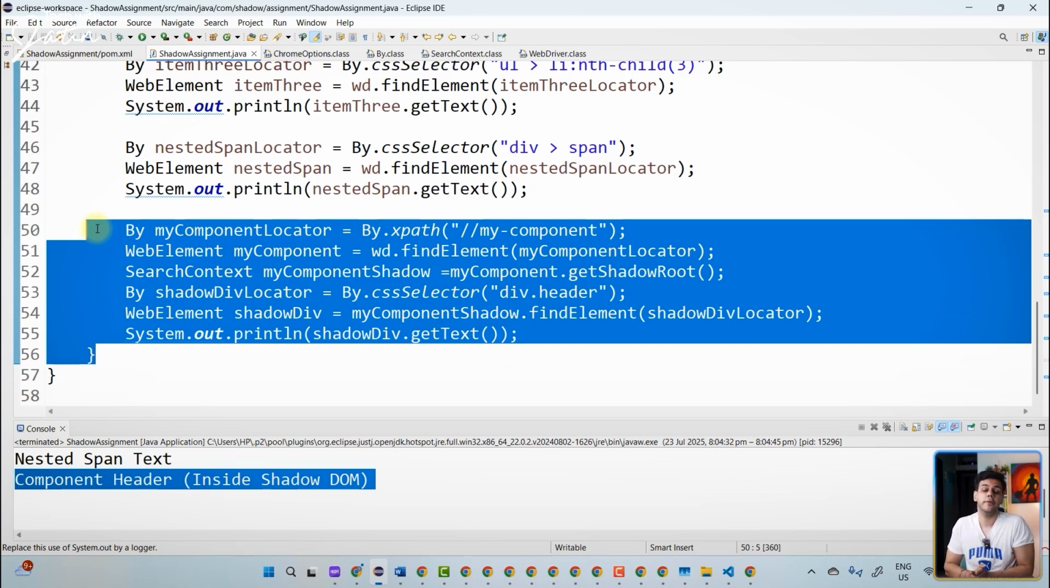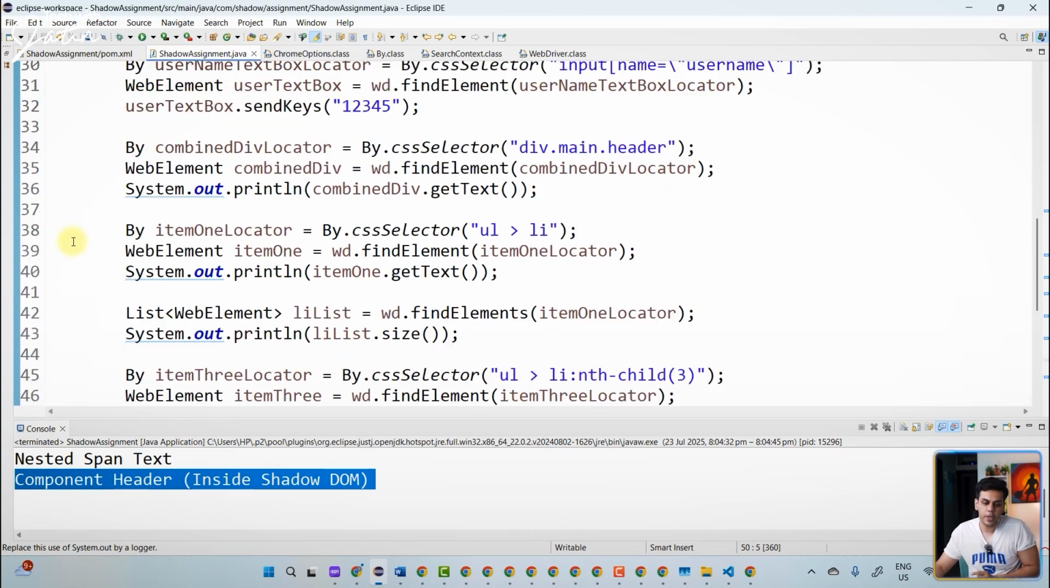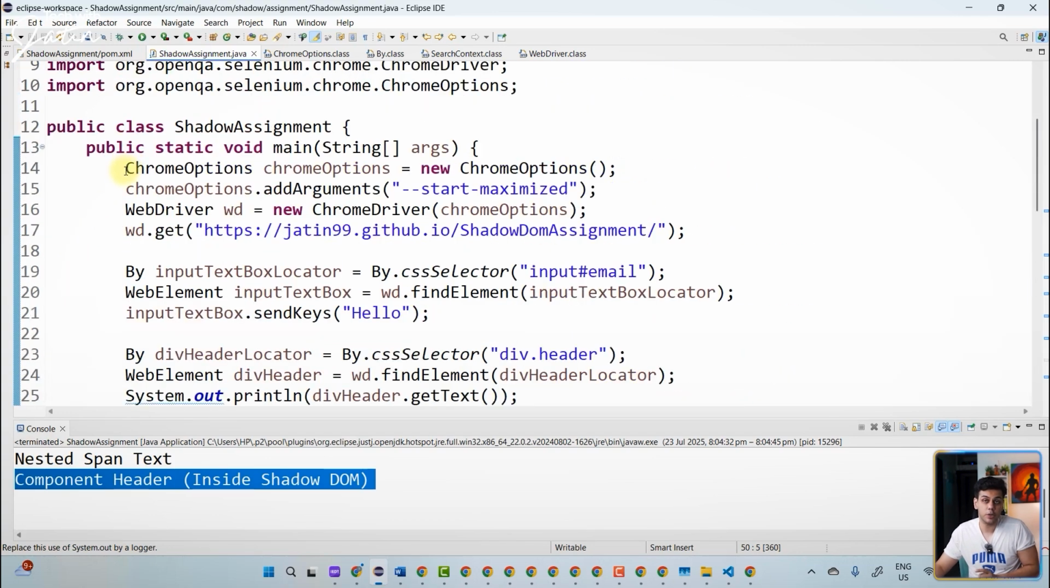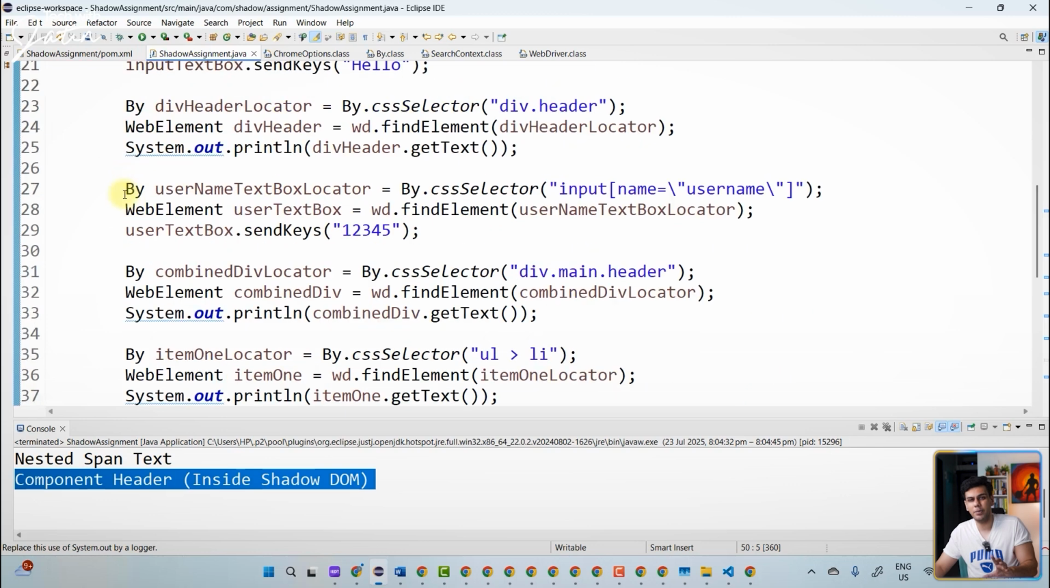Remember that whenever you're going to work with shadow elements, you're only supposed to use CSS selector. And I hope that whatever CSS selector we have gone through, you are crystal clear with that, because that's all there is in CSS selector. It's very simple. And I hope that after watching this lecture, you are crystal clear with both your shadow DOM as well as your CSS selector.